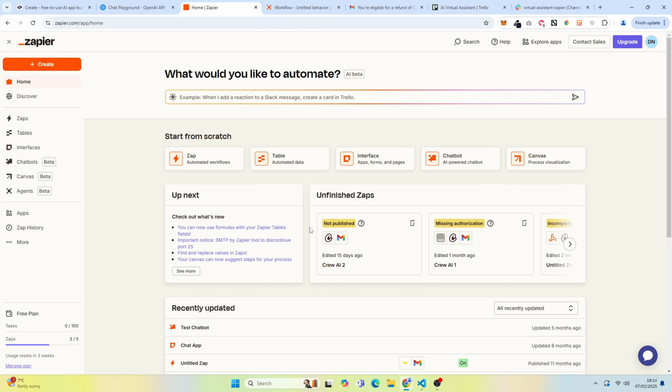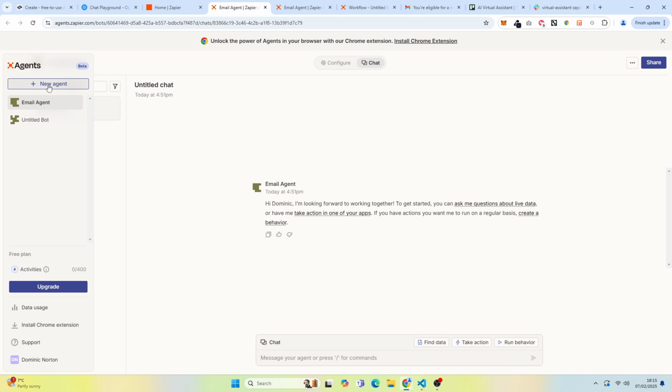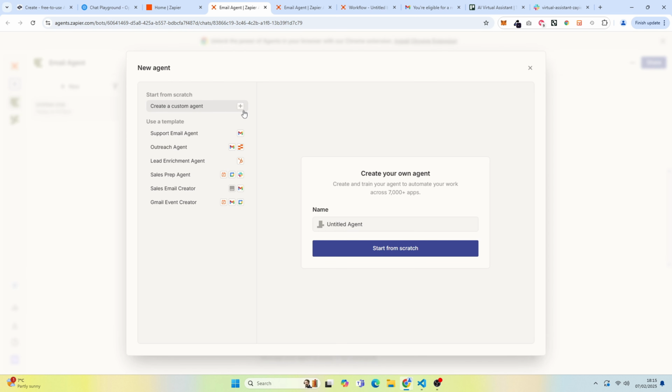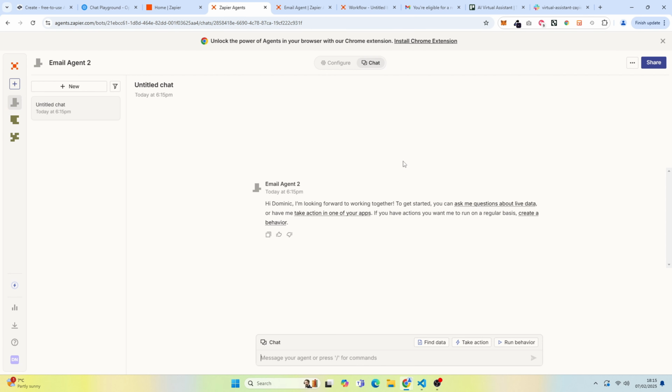The first thing you want to do is create an account in Zapier. It's free, but it does have a paid version. What you're going to do is go to agents. You will see something like this. What we want to do is create a new agent. So we're going to go here and create a new agent. We're going to create a custom agent. I am going to name this email agent 2, and then hit start from scratch. And now we have our new agent.